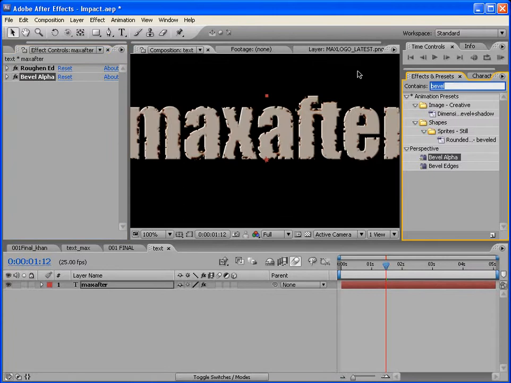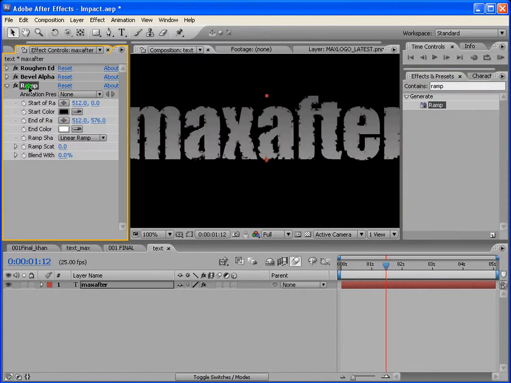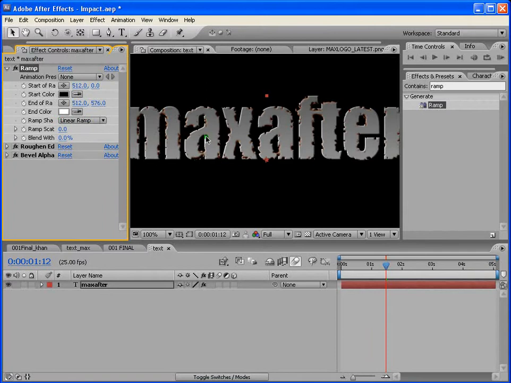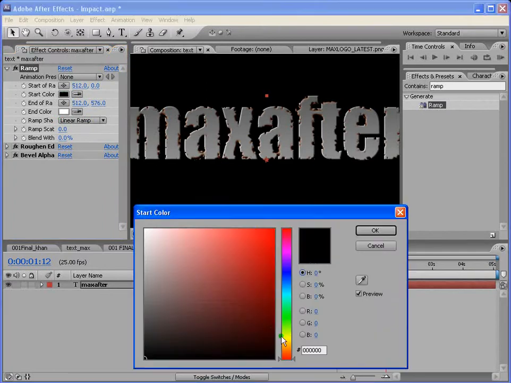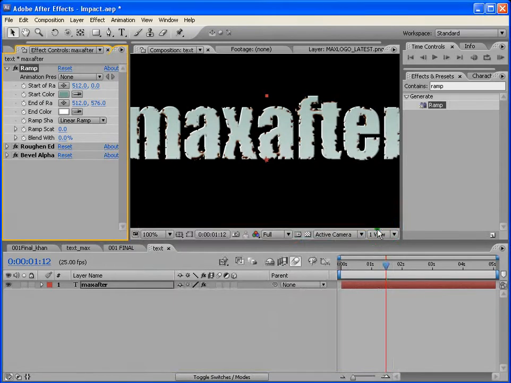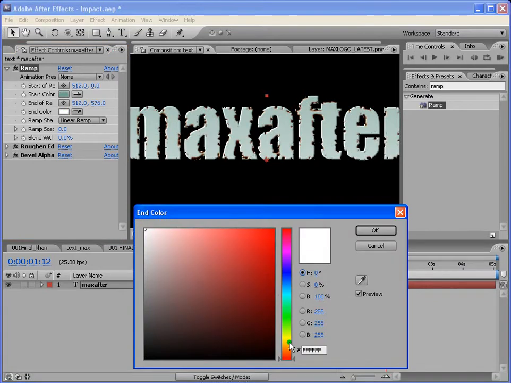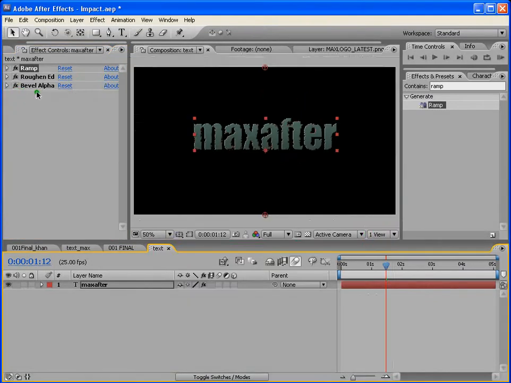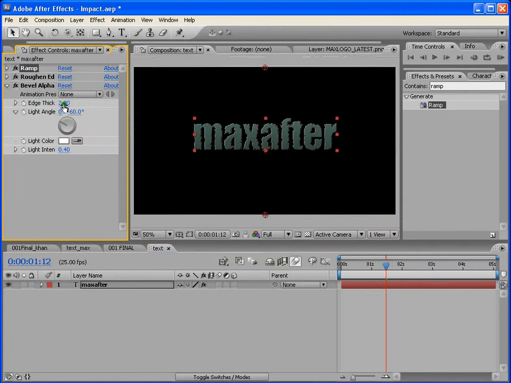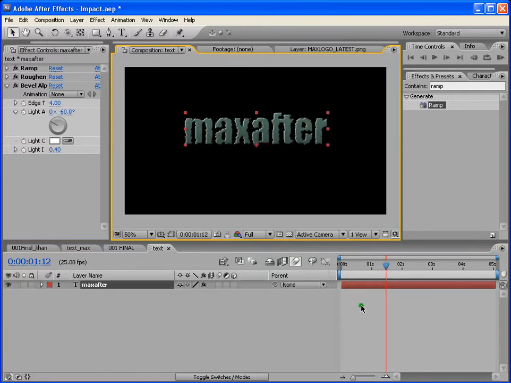And let's apply a ramp to it as well. Put the ramp on the top, and change the color. Let's bevel it a bit more so that we get these nice jagged ends. So let's write the rest of the text.